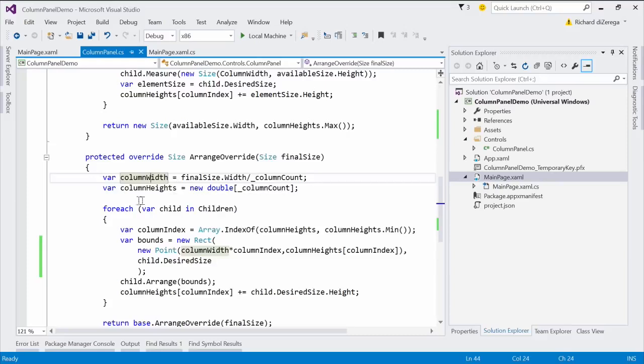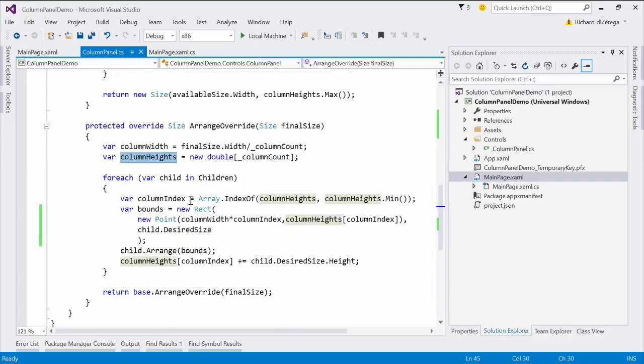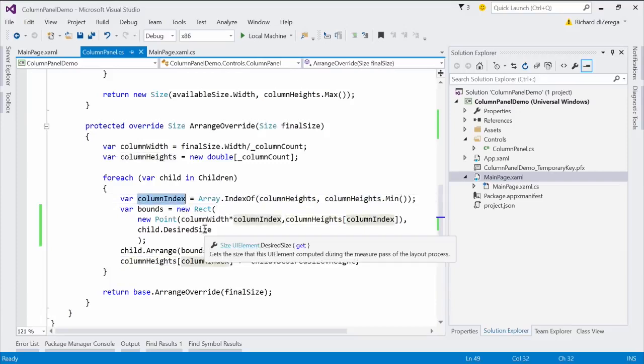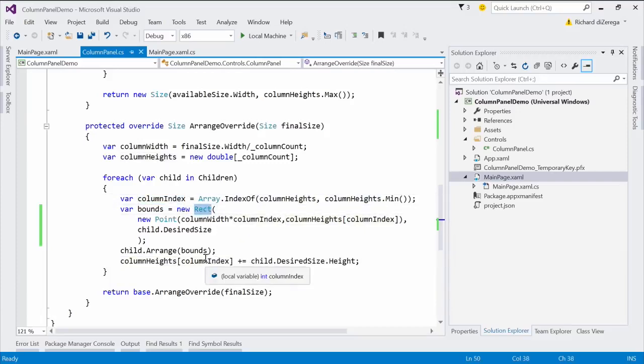So we've got our column width, and we create our new array of column heights, because remember, we don't care about what we developed during our measure at this point. We're now going to go through and say, okay, this is what we did in reality, our actual heights. Iterate through our children again. Once again, we establish which column index we're inserting into. We create a new rectangle.